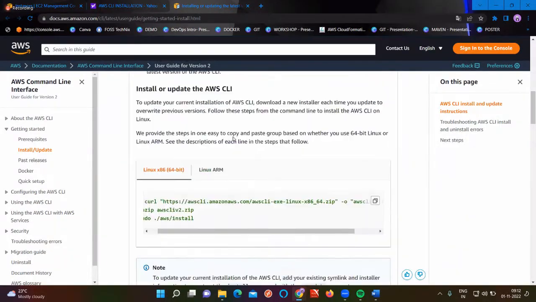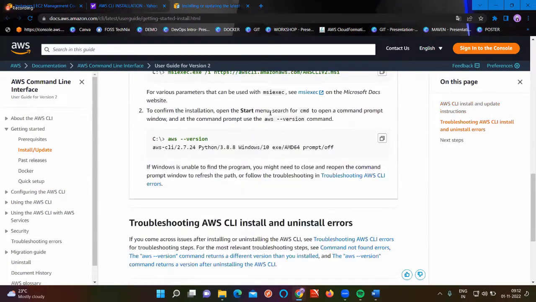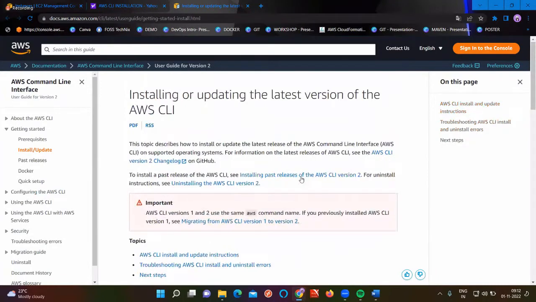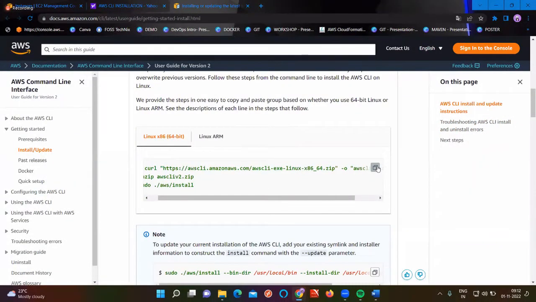Let me tell you. Just scroll here and go back to Windows. Are you seeing these steps? These are the steps you can use to install on your PowerShell or Windows command prompt. So I'm going to use Linux here. So copy all of these 3. Even if you don't install it, by default you will get it.